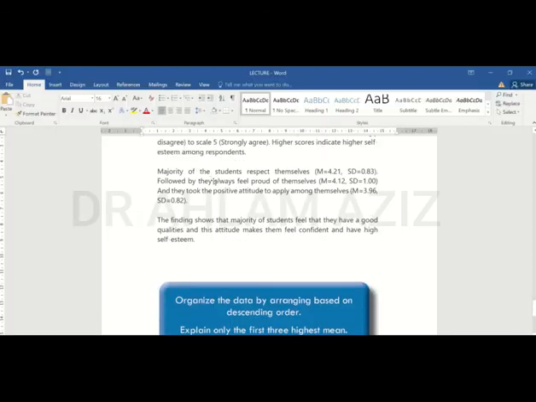Okay, based on the findings, you can come up with your assumption. I show you here, actually it's from the textbook, the assumption based on these three highest means. The finding shows that the majority of the students feel that they have good qualities, and this attitude makes them feel confident and have high self-esteem. So this assumption actually represents and explains the result.